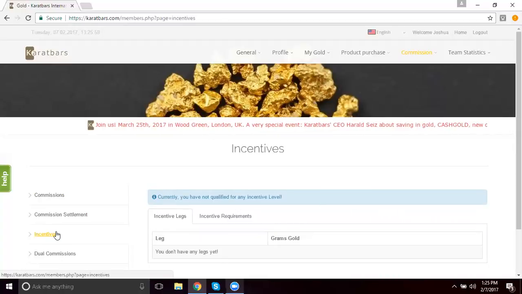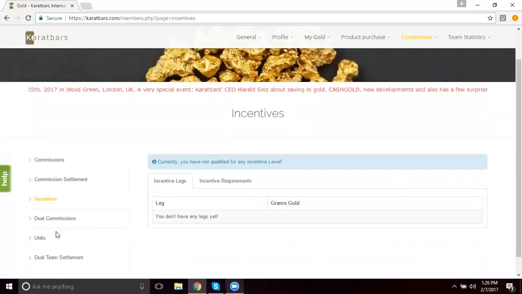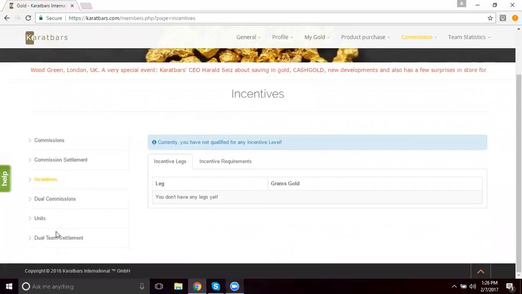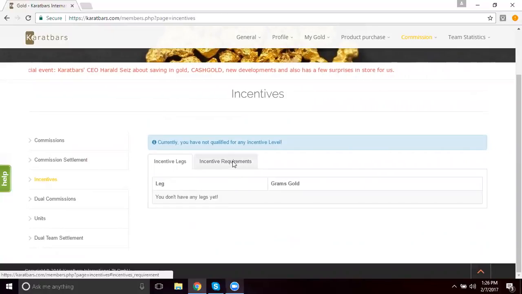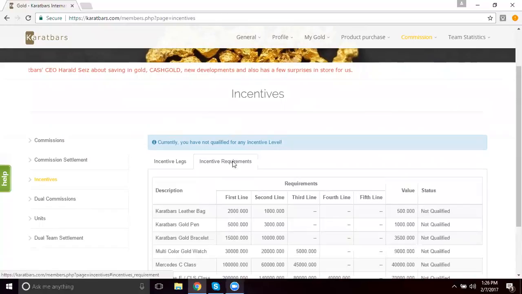If you personally sponsor 100 people, you'll have 100 incentive legs. Okay, so the incentive legs are right here. He doesn't have any legs yet. He hasn't personally sponsored anyone, so there's no grams of gold. But if you click over here to incentive requirements, it's going to tell you what you need to earn each of the requirements. For the leather bag, you need one line with 2,000 grams of gold, second line with 1,000 grams of gold. And you can read yourself to go down through there.